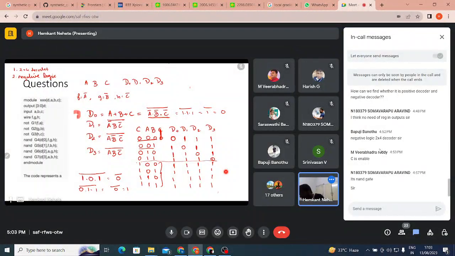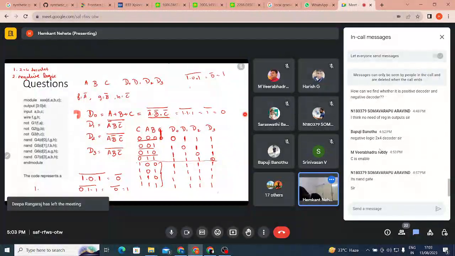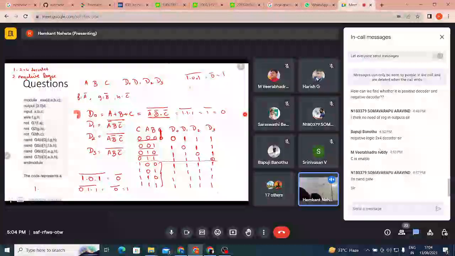Check for some other example. Let's say 0 1 0. For 0 1 0, what would be value of D0? A bar would be 1, B bar would be 0, C bar would be 1, whole bar. This is 0 bar, which comes out to be 1. So D0 would be 1. What about D1? A bar 1, B is 1, C bar 1 whole bar, it becomes 0.